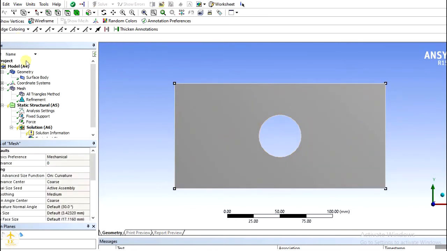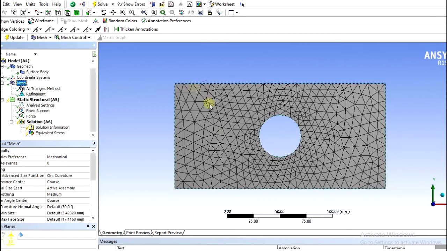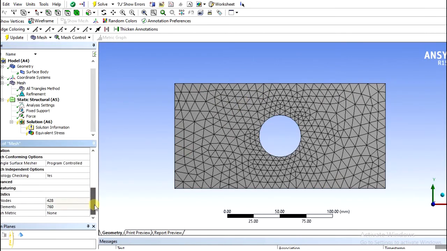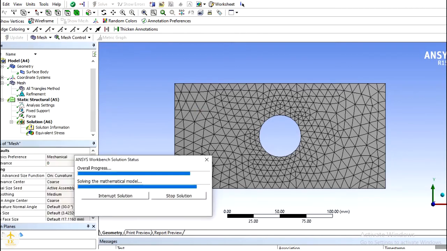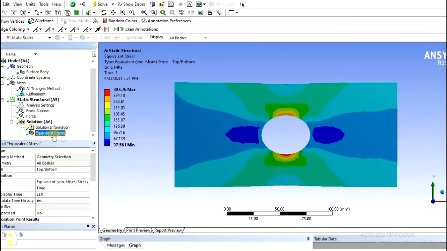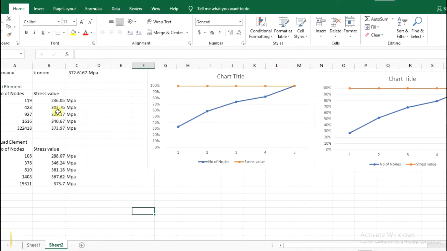Okay, once the update is completed, you can see the number of nodes has increased, right? You can see in statistics now the number of nodes is 428 nodes. Now I'm going to solve the problem again by clicking on the solve option. Now if you click on the equivalent stress, you can see the stress produced in the structure is 303.76. I'm going to mark it here. At 428 nodes the stress produced here is 303.76 megapascal, right?